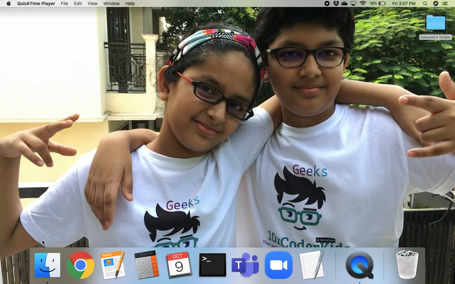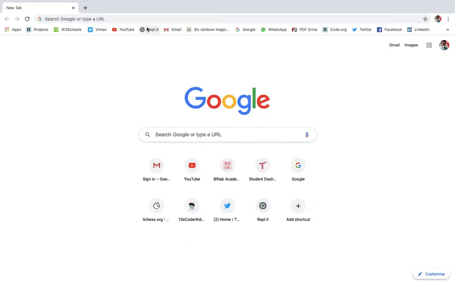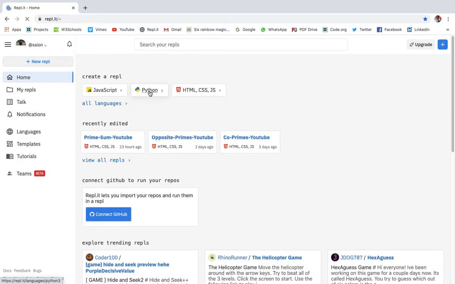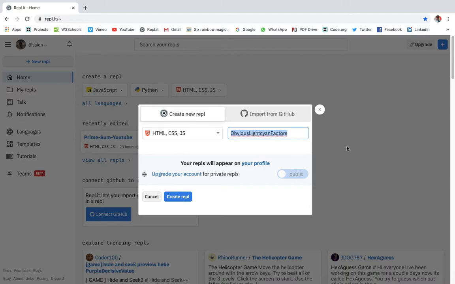So today we are going to learn the concept of for loops. I am going to Google Chrome. This is the web browser I use, but you can use any web browser you like. Then I will make a project using HTML, CSS and JavaScript, and I will name this for loops YouTube. You can name it anything you like.